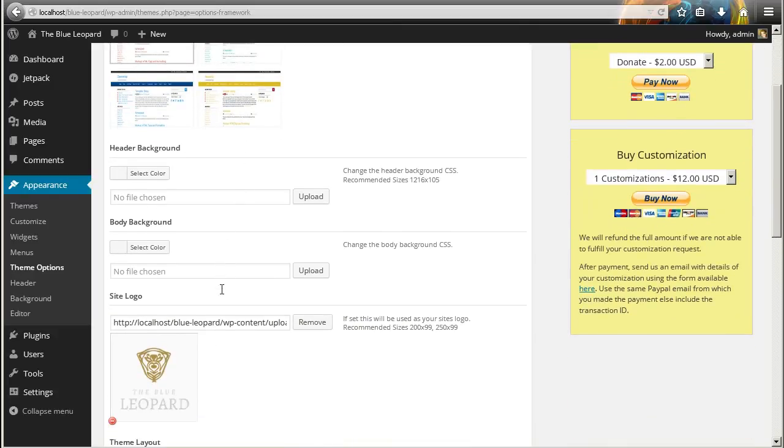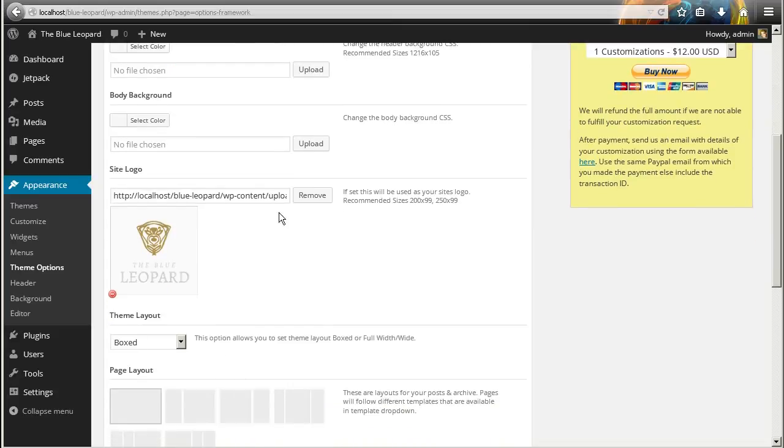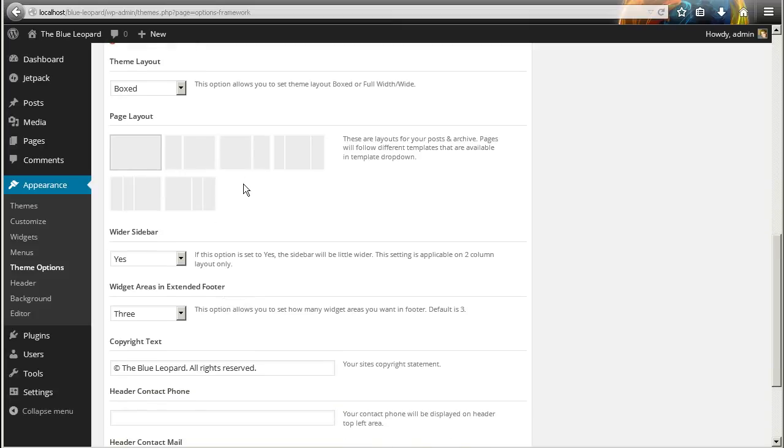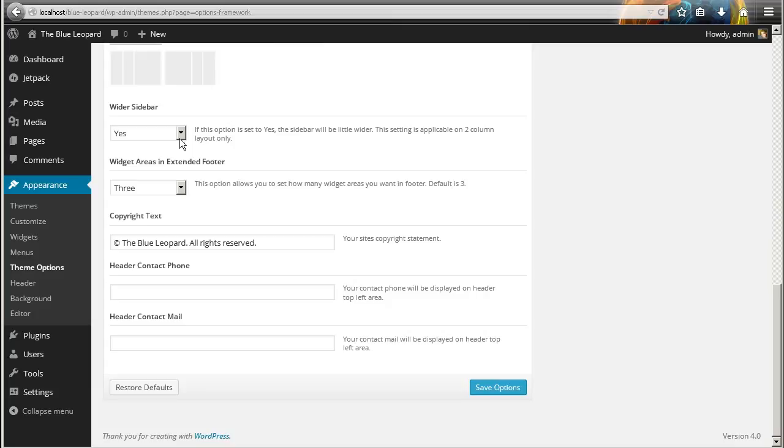So I'm going to scroll down here. We can change that header background, which we can do in that customize screen as well. The body background, same thing as in that customize screen. We have our logo here, and we can also change the default template it's using as well. So since we are using kind of a full screen layout, I have that full screen selected, but if you want your posts and archive pages to have a sidebar or something like that, you can change that default page template. We can have a wider sidebar. We could add more widget areas in our footer, and we could also customize that copyright text.